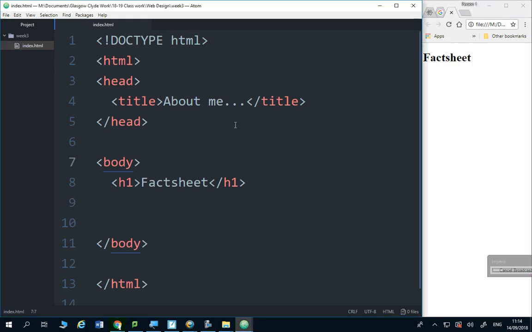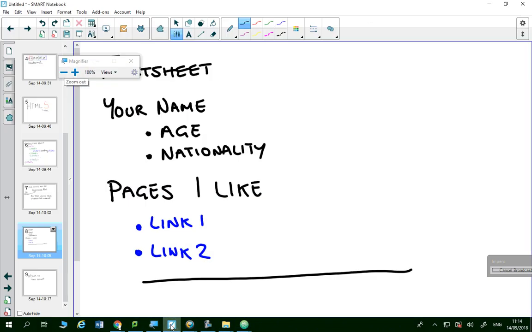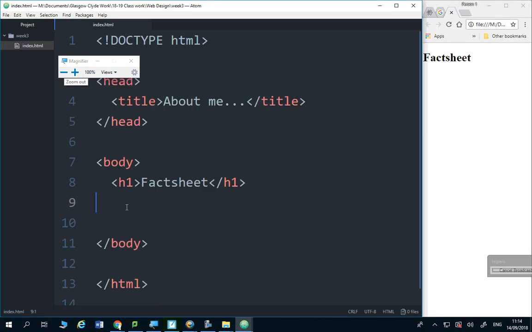So what we've now got is Atom, where we're creating the code, and Chrome, where we're viewing the code. Alright. So if I quickly look back at my sheet, what I was looking for. We're going to put in your name, so we're going to use the paragraph tag for that. So underneath fact sheet, I'm just going to say P for paragraph. Now, here's the thing. This is important. It doesn't care.